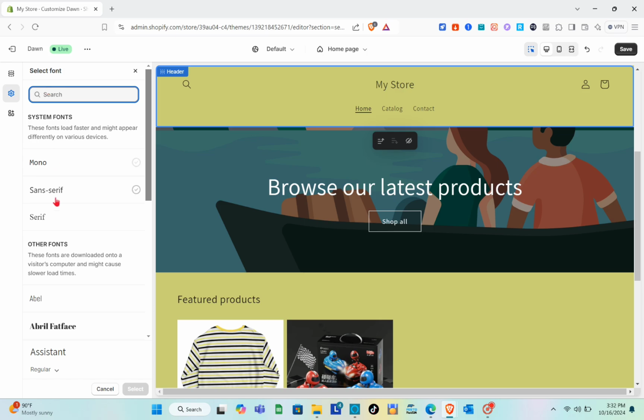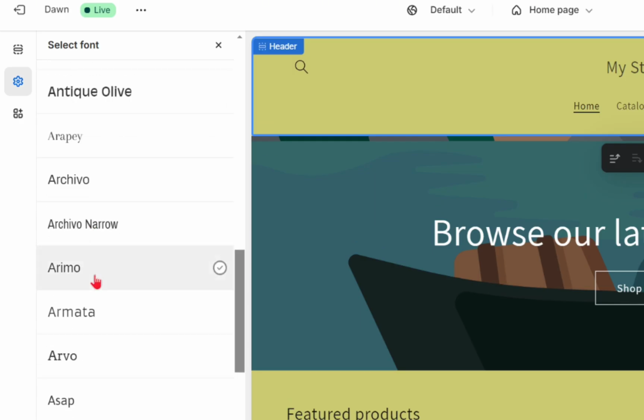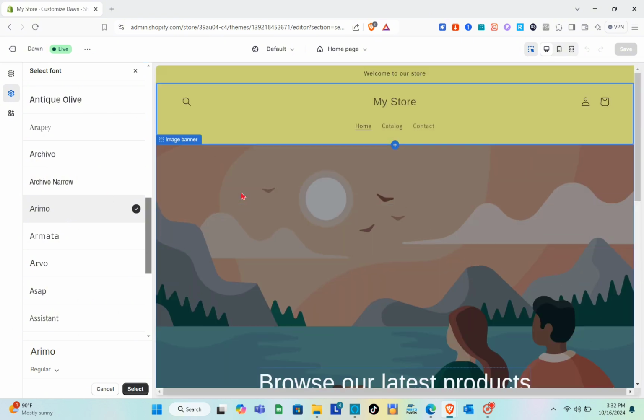And then if you would like to search for a specific font style, we can use the search bar at the top and then just click on that font style. Okay, and then after that, just simply click on select option.